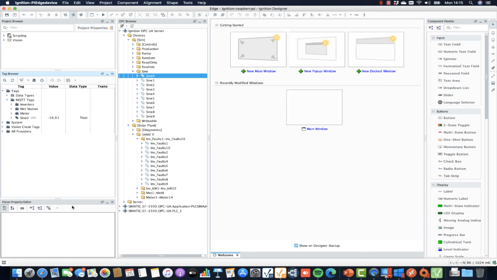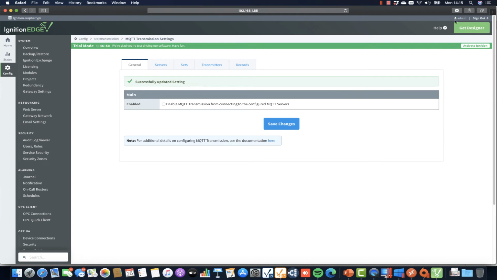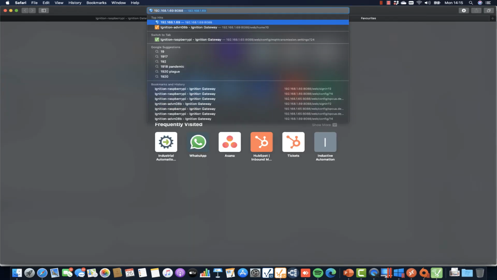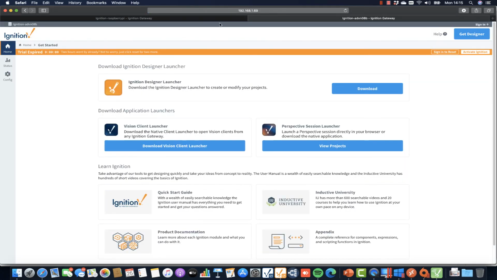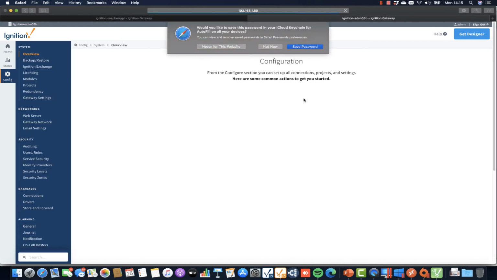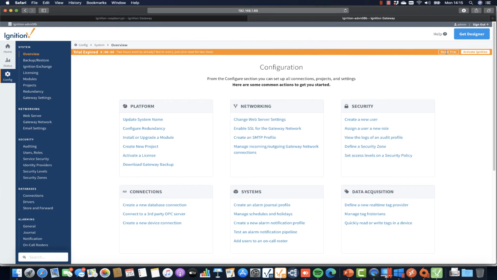Right, so I'm going to open up a secondary tab here on my browser, and this time I'm going to connect to the gateway of my enterprise solution. Right. Notice this is running the full Ignition. It's not Ignition Edge. Again, the trial expired, not a problem. I'm going to sign in and enable the trial again, and I've got another 2 hours to play with, so that's great from this perspective.